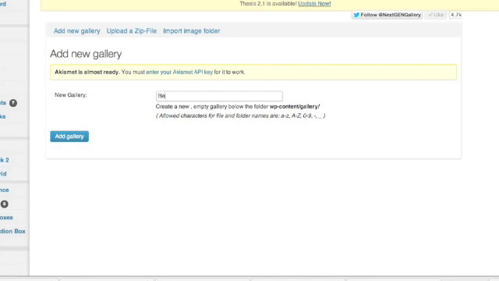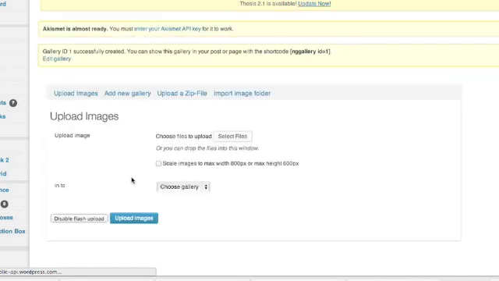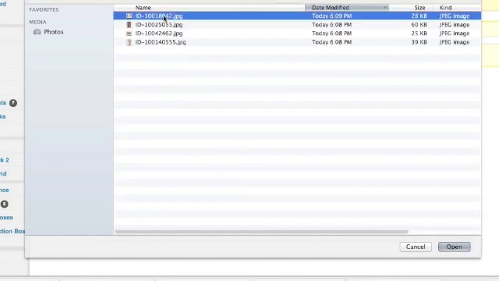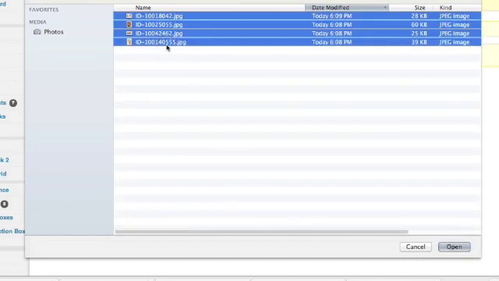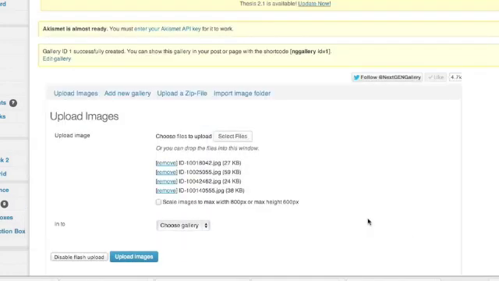So let's call this Beauty Work, because remember I'm using those free photos that I showed you before. So it's adding my gallery, and I'm going to upload those images that I have already resized, so I do not need to worry about what size they are. I know they all have the same width, and you'll see.